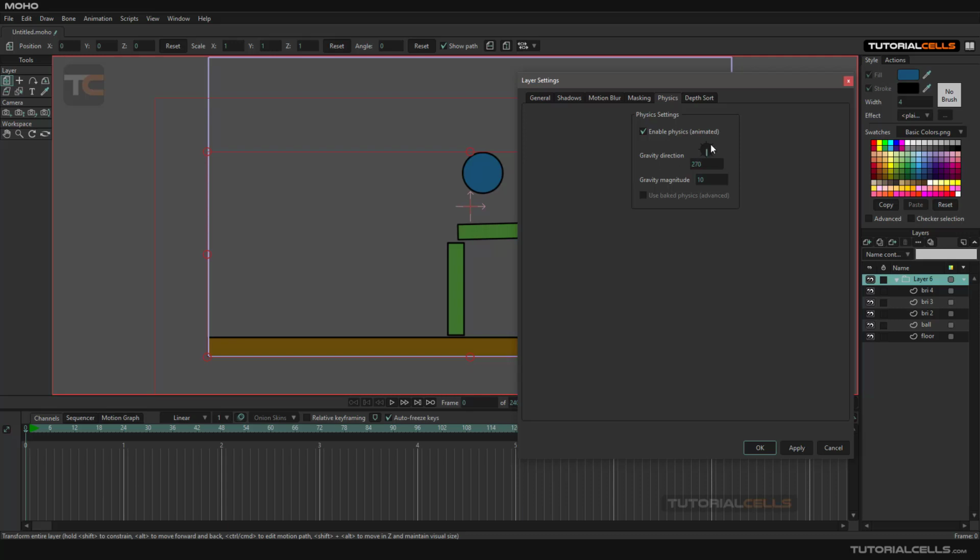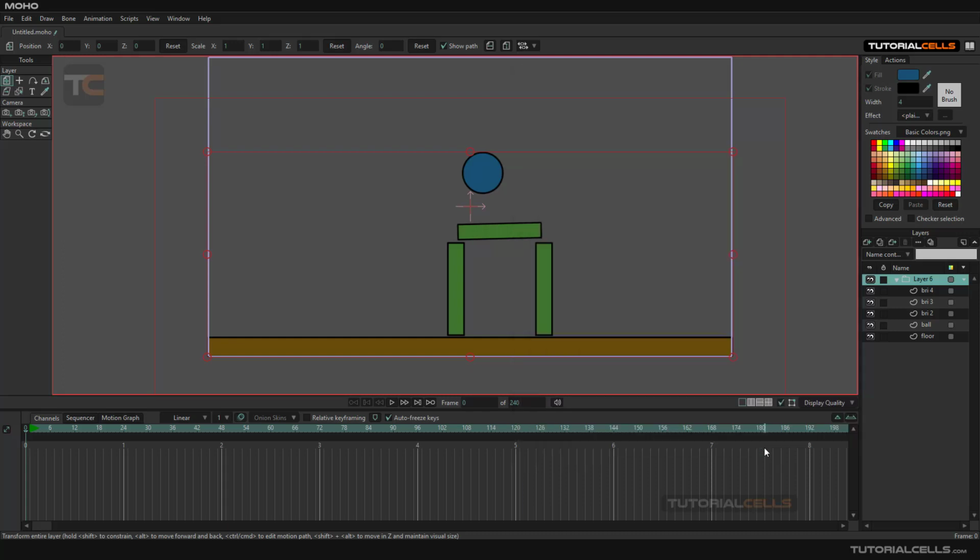Anywhere in Moho that you see the animated text here, it means you can animate it in the timeline. Okay, it's the gravity direction. The gravity direction makes everything fall down. You can change the direction of this. It's nice, fall down. The gravity magnitude means the power of the gravity. You can change the gravity. 10 is nice.